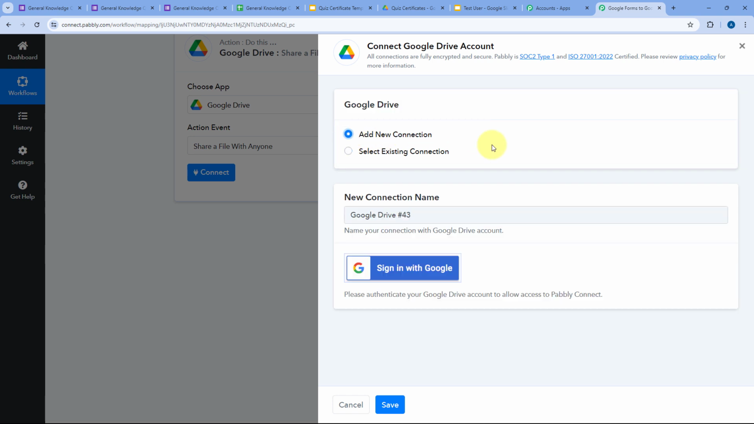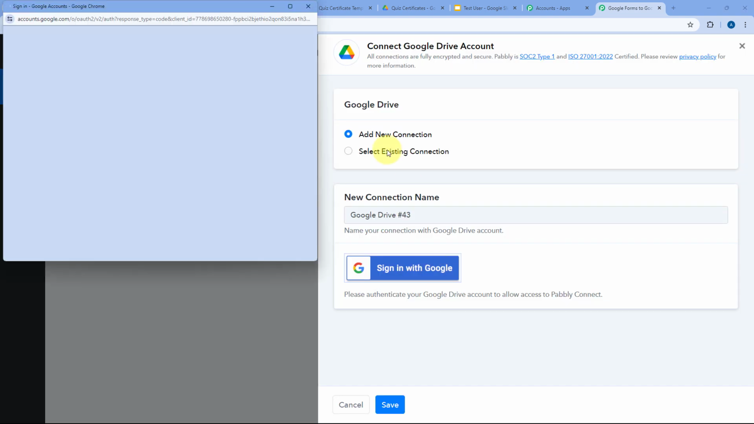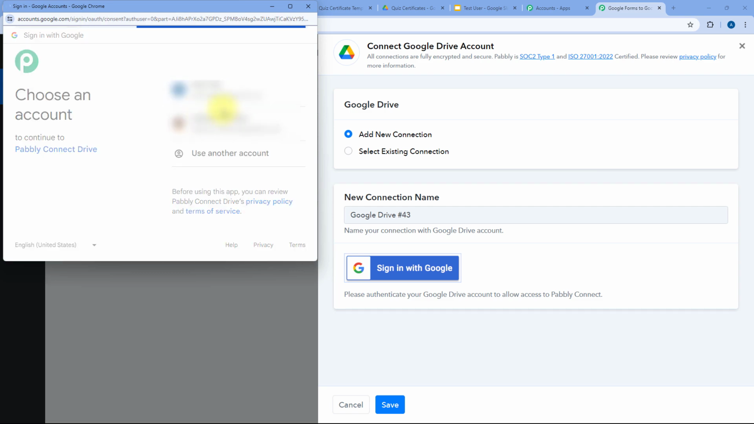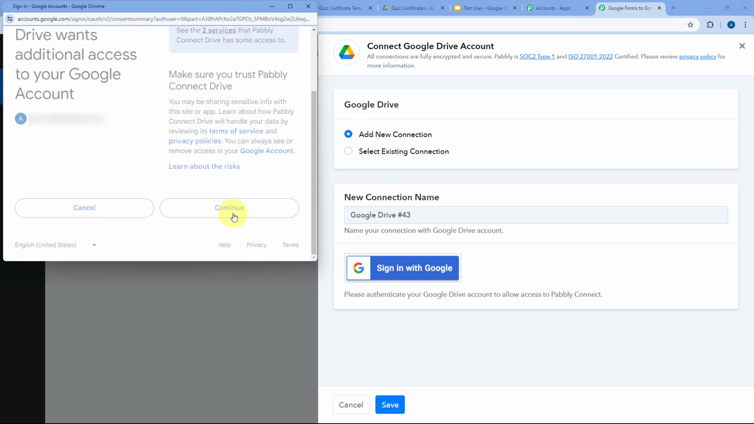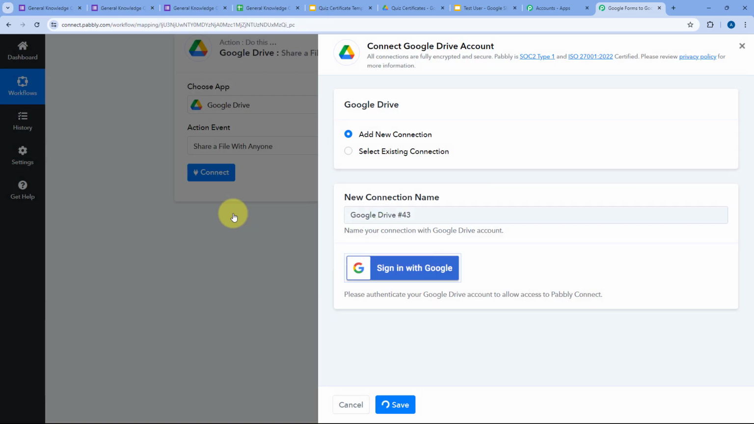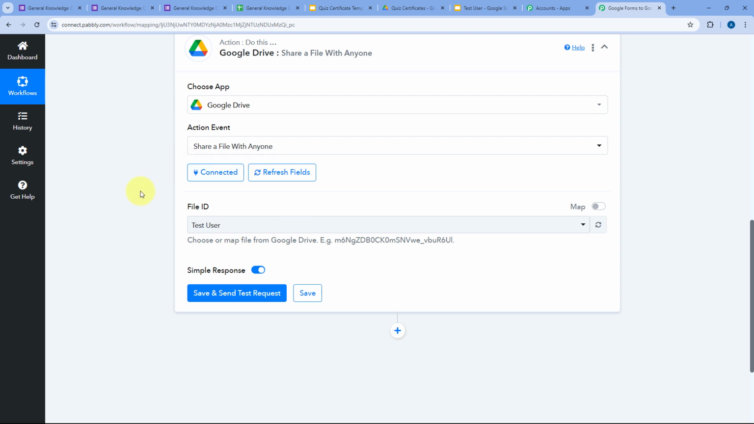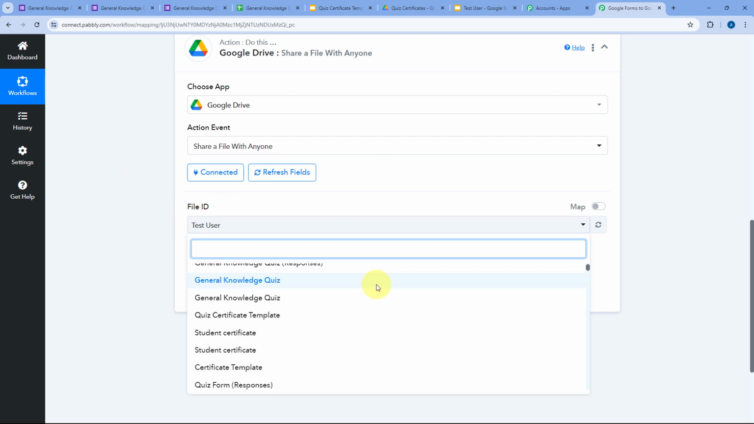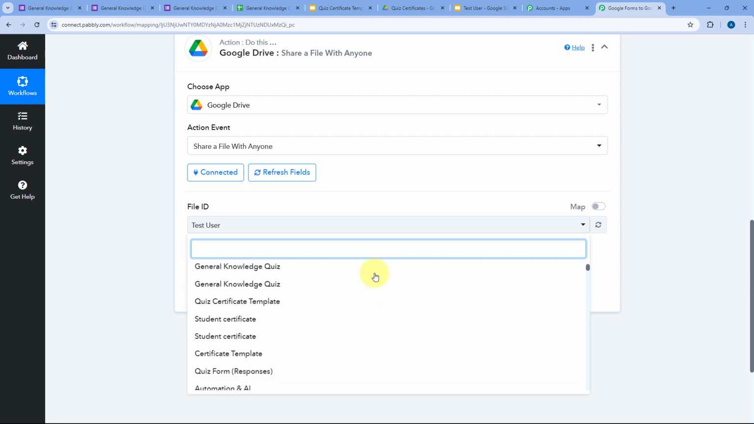Now here we have to connect the same account on the Google Drive action step which we have connected in the Google Slides action step. Just click on this Sign in with Google button, select your Google Drive account, then just scroll down and click on Continue. And as we click on Continue, we will see our Google Drive account will get connected with Pabbly Connect. After making this connection, it is asking us for the file ID. So from the drop-down, you can select the file whose share permission you want to change.